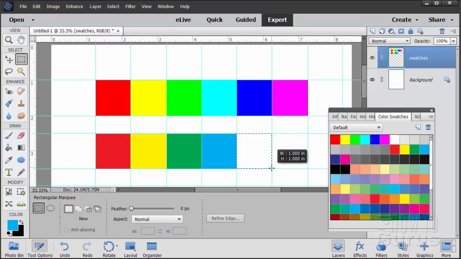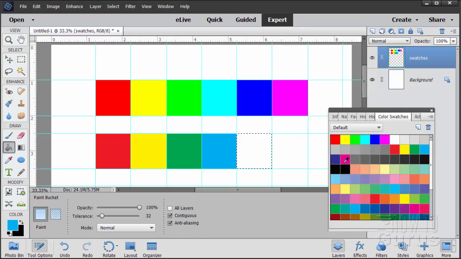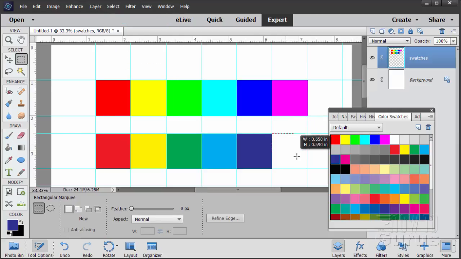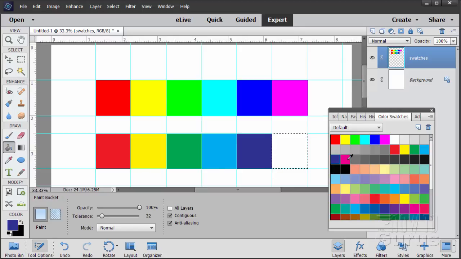Okay, let's go ahead and finish this off with our last two down here. That's our CMYK blue, which always seems to have some purple to my eye mixed in with it. And then finally our CMYK magenta right there, and then deselect.